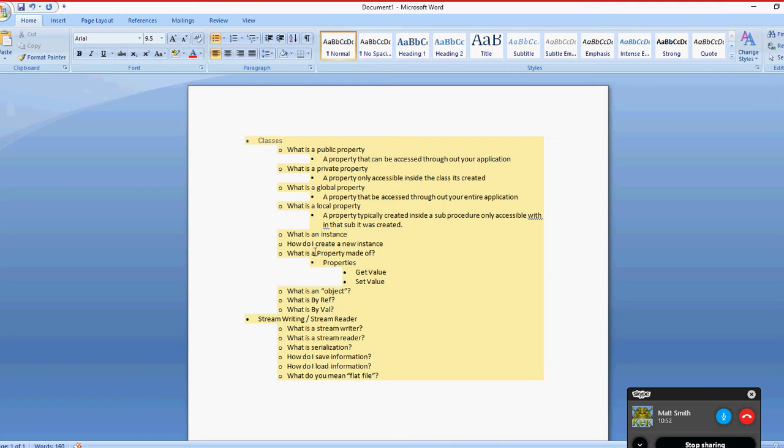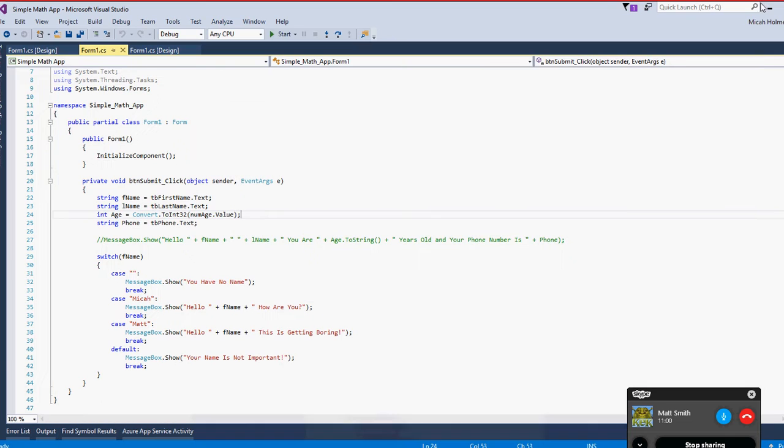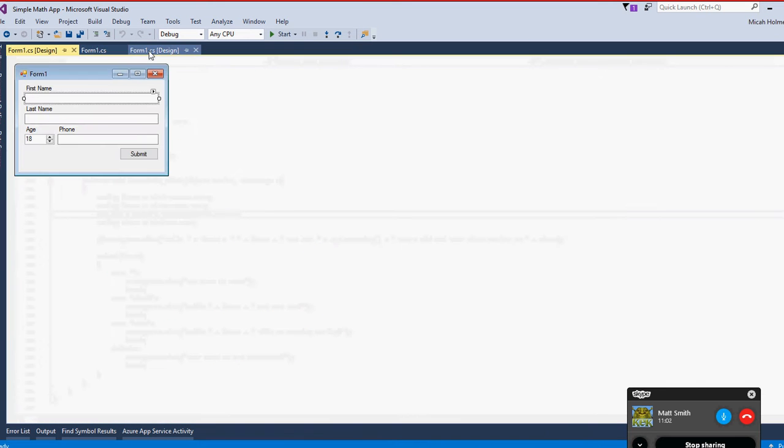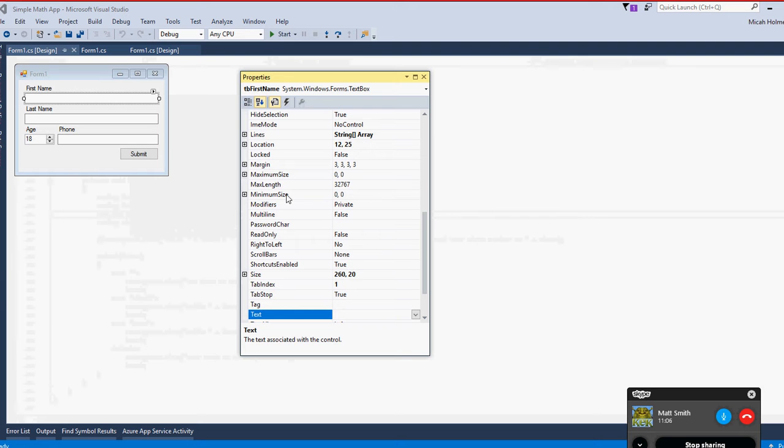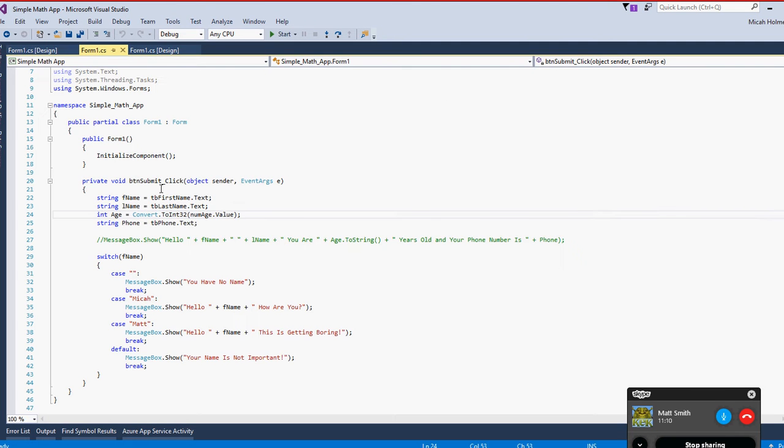So let's go back to our next question. What's a public property versus a private property? A public property is a property that you can access throughout the application.